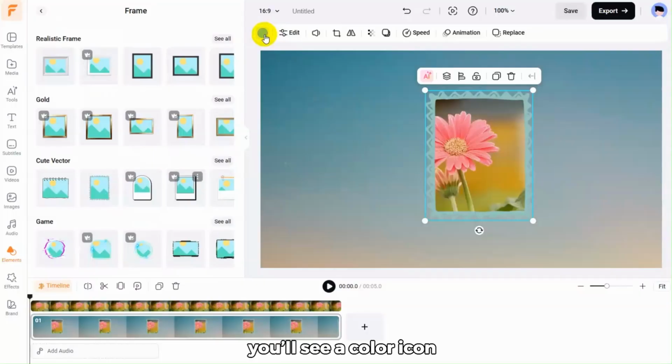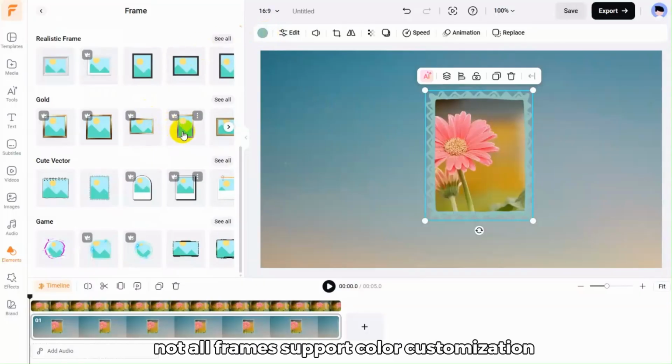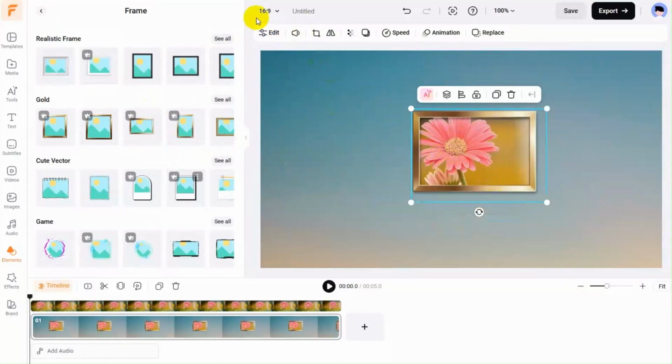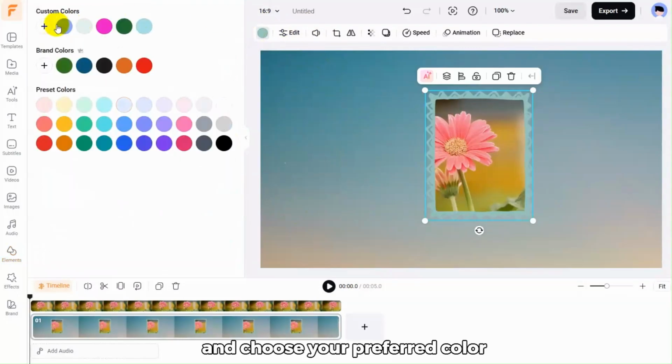Once added, you'll see a color icon in the top left corner of the canvas. Please note that not all frames support color customization. Click the color option and choose your preferred color.